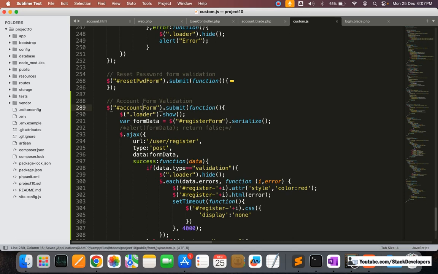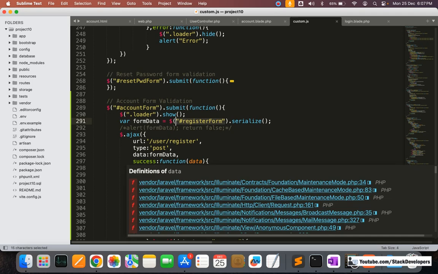Account form. So the loader will come. See, no need to add it again, we already have the loader. Just the account form you need to update, because we are working now on the account form. On the submit of this form, it will work. So here form data will come in serialize, and this one is also not required. You can just add this.